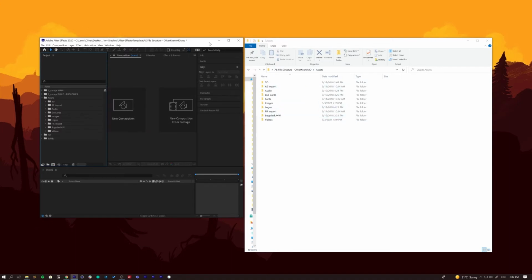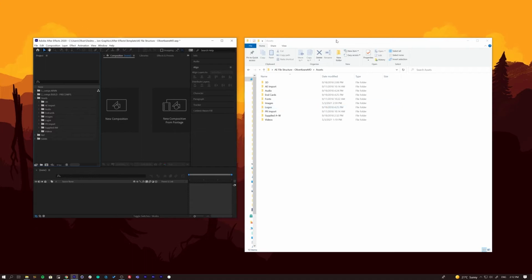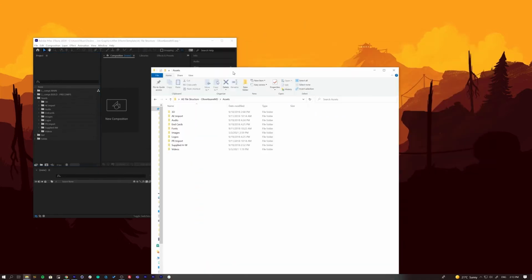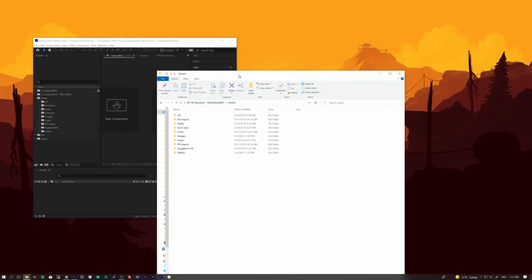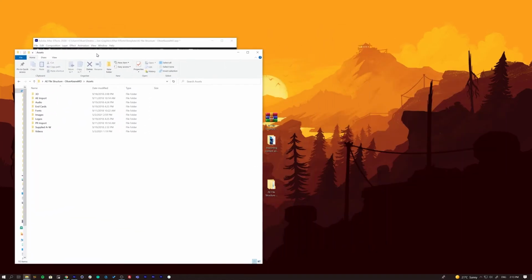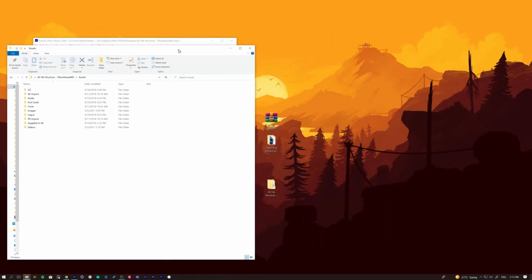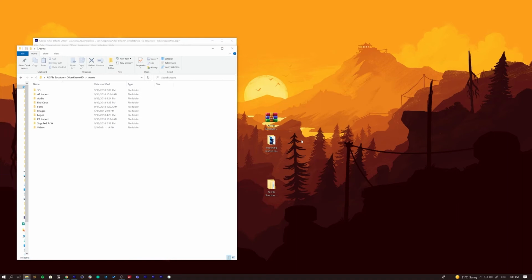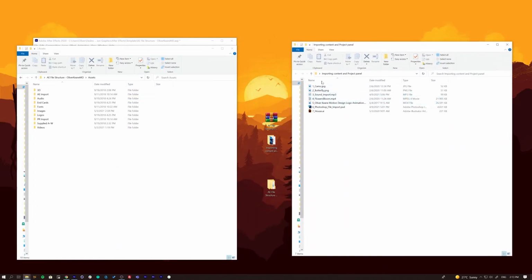You should actually combine your file structure and the importing content project panel folders together. What I mean is, I'll show you right now. There's going to be a few windows open here, so sorry about that. So I'm going to drag this over for a second. And remember what happened? The camo file went missing because it was in the importing and project panel. We're not going to send that to the client because that's just a quick folder.